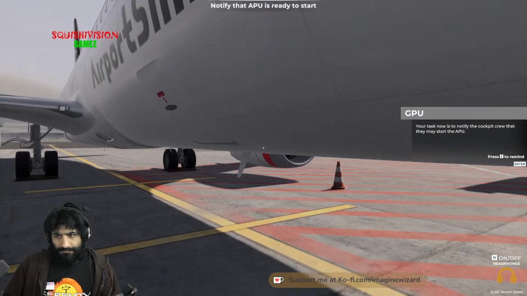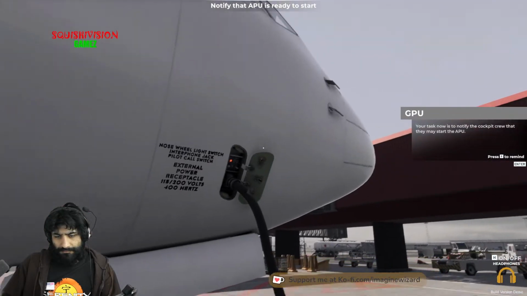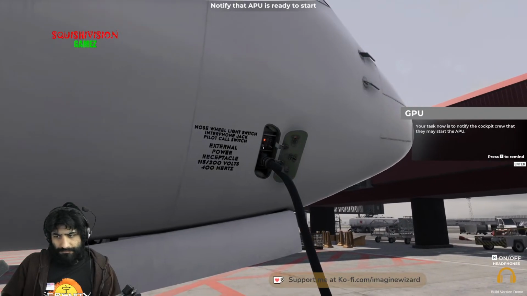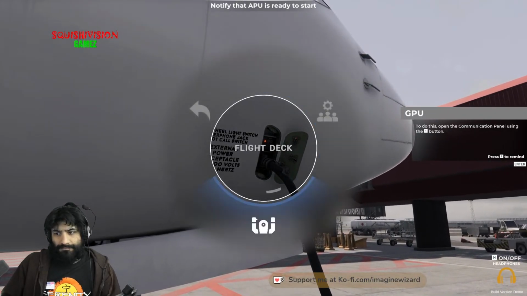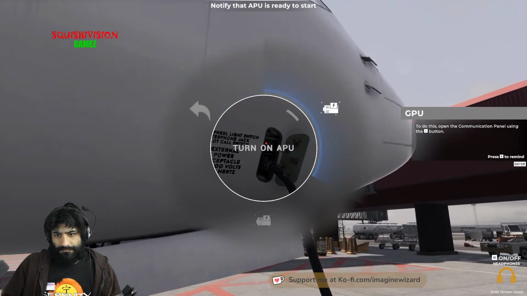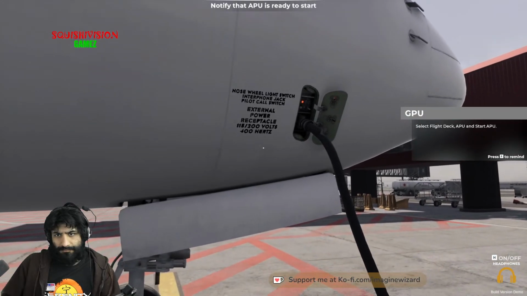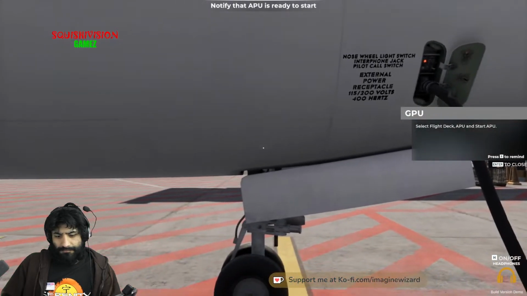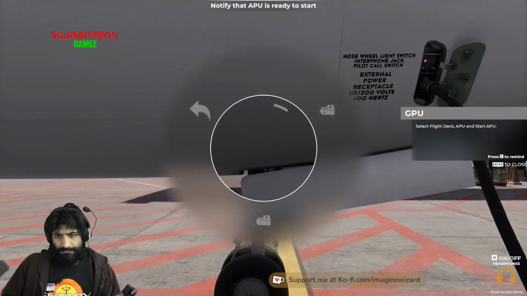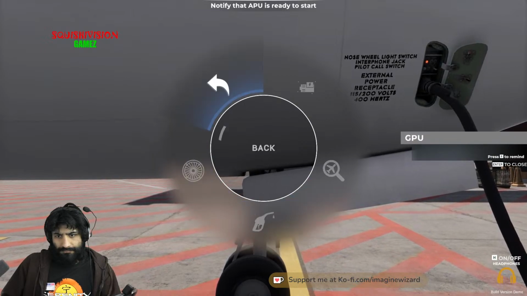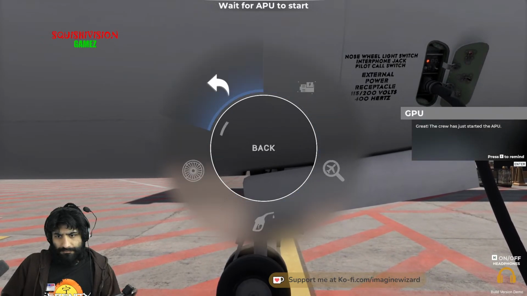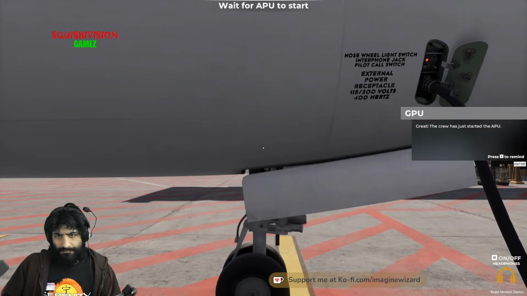Your task now is to notify the cockpit crew that they may start the APU. To do this, open the communication panel using the controls displayed on screen. Select Flight Deck, APU, and Start APU. Great! The crew has just started the APU.